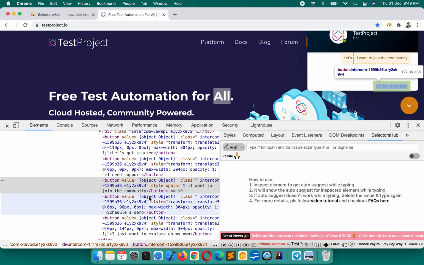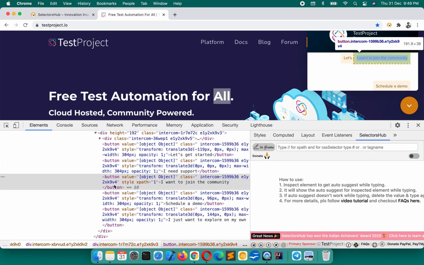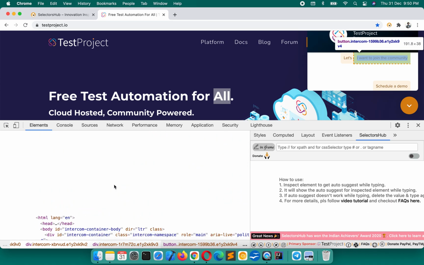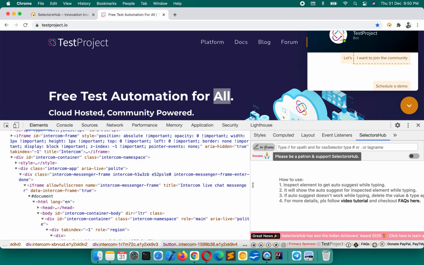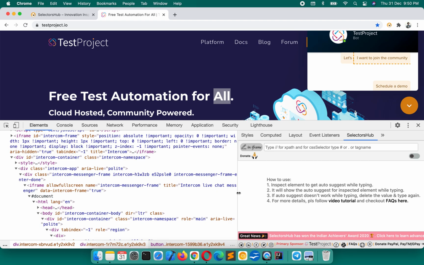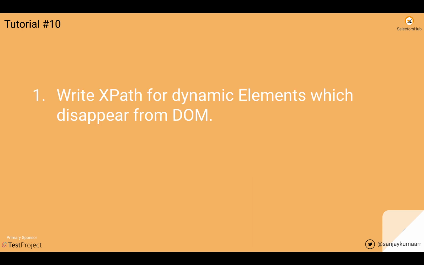If I turn it off, you just inspect the element, and if the inspected element is inside this iframe tag, you will have to check it in the DOM. Otherwise, SelectorsHub by default will tell you, so no need to worry. So this is how you can write the XPath for iframe elements, and you can verify. It's the same logic for XPath. There's no difference. Okay. So yes, that's all about iframe and iframe elements XPath.